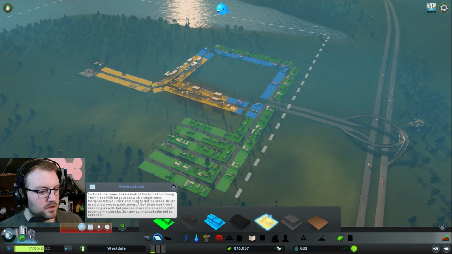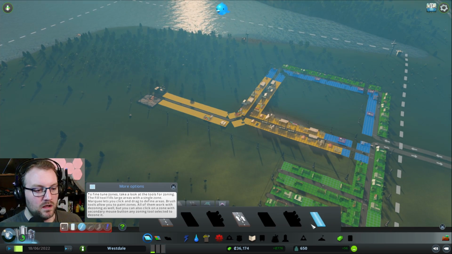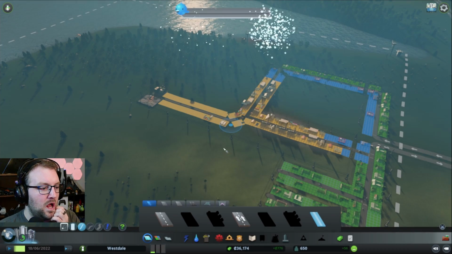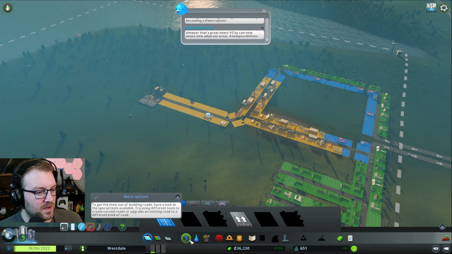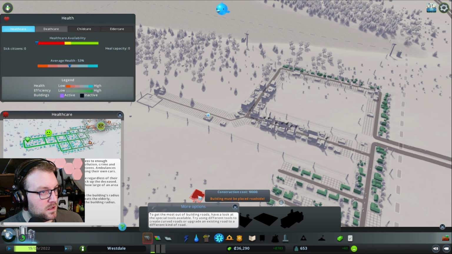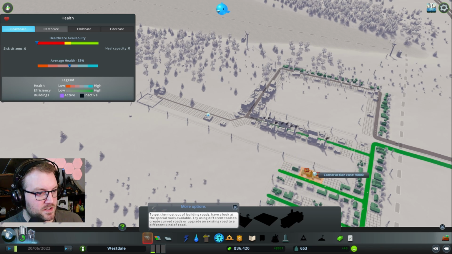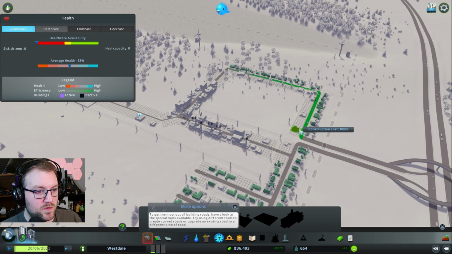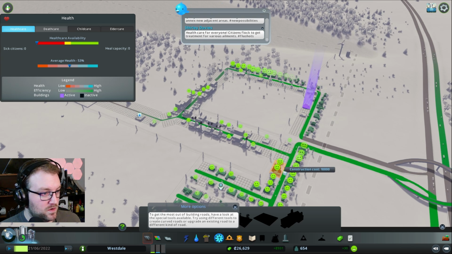Oh, why did I have to... No, it's fine. Oh, that's not road. Hi there. Police station and firehouse, eh? Okay. Can I build specific buildings? Healthcare. What is this called? I'll be destroying that house. Oh, well, there's no buildings over here. Cool.